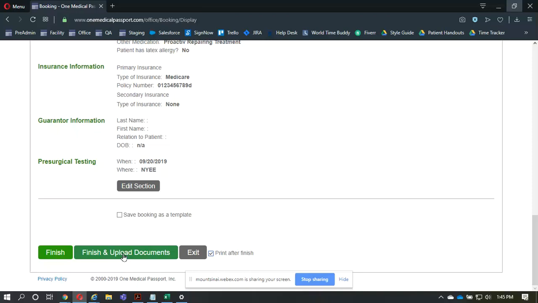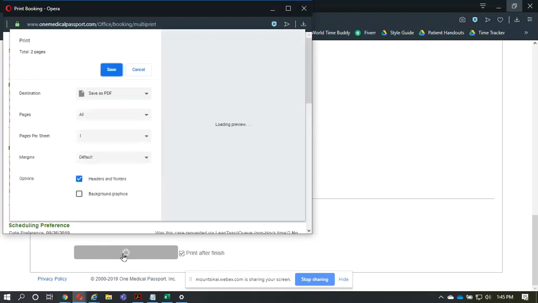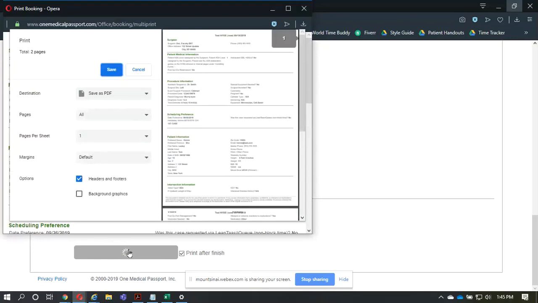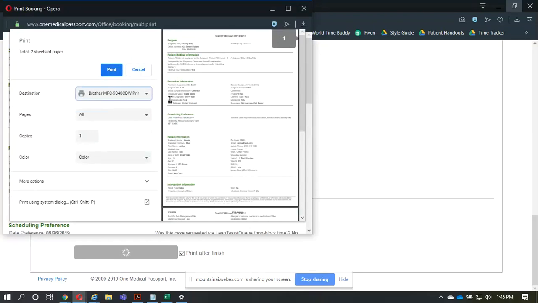Okay. So I'm going to select Finish and Upload Documents because let's just hypothetically say I have labs that I want to send over already. I want to attach that to this patient's chart. I'm going to select Finish and Upload Documents. And that is the printed version of the booking sheet that I have available. I can easily hit Save as a PDF here or print it off over here. I'll show you a little bit more about this in just a moment.